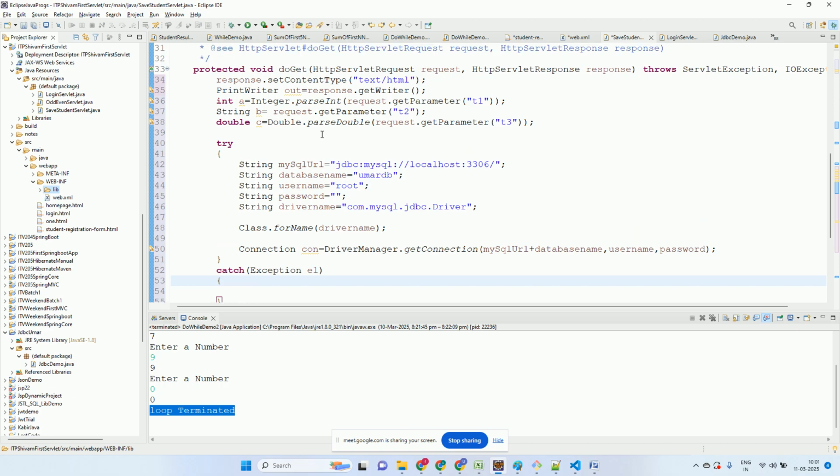So try. Now what is the database you are having? Shivam DB, right? Username is root, password is blank, driver is this. Class.forName, connection, your URL plus your database name. I've got a slash over here, username and password. I hope you all are getting these three things.